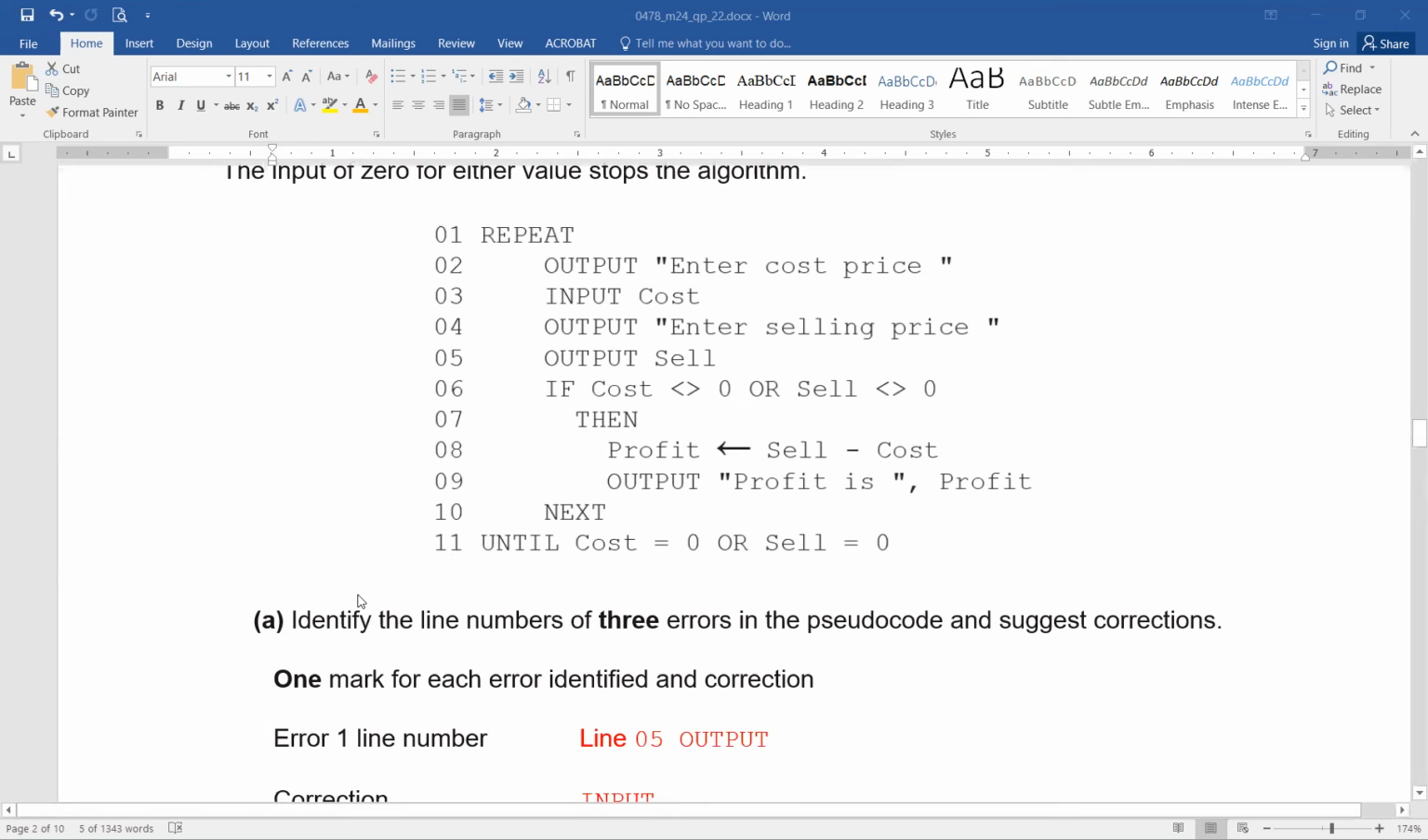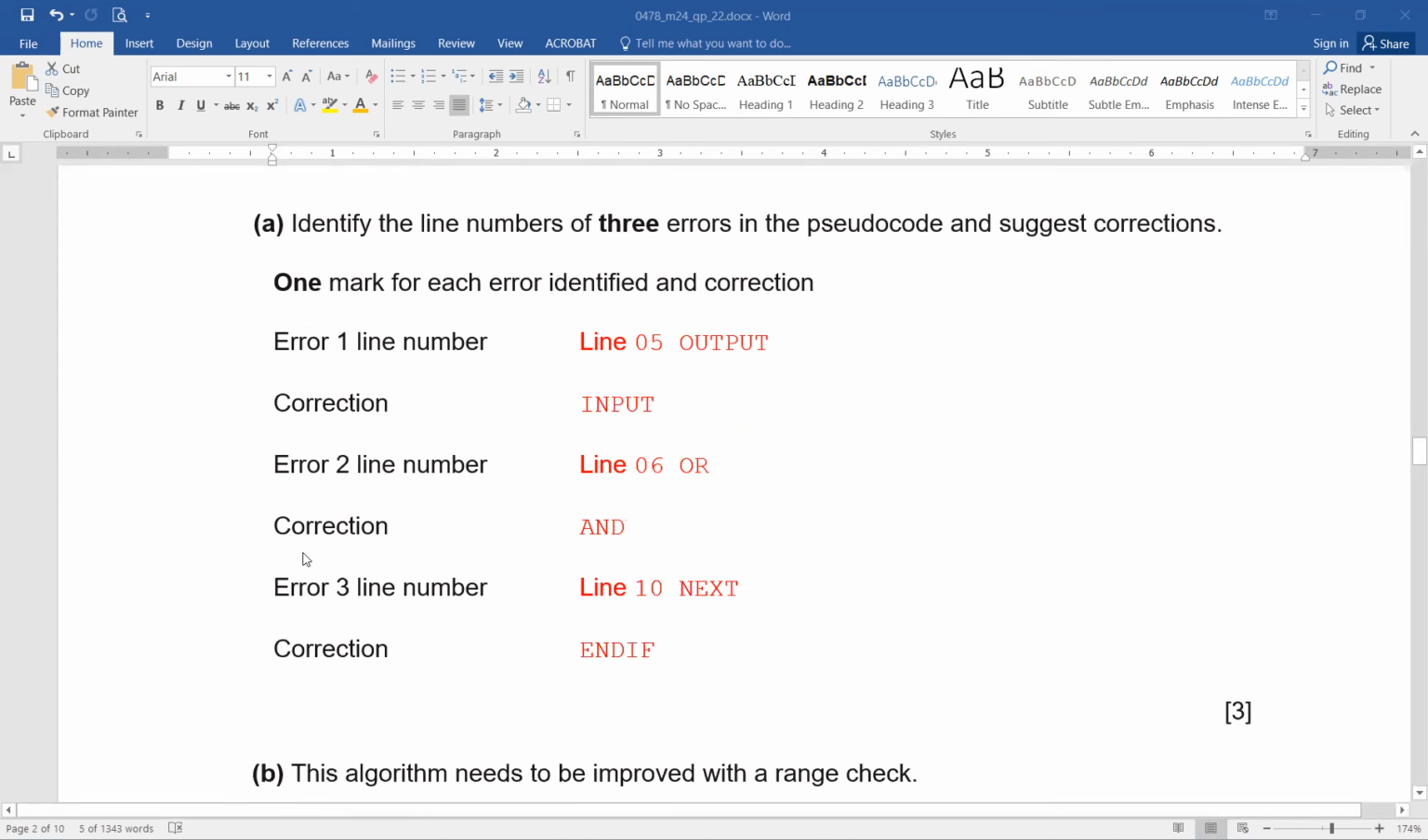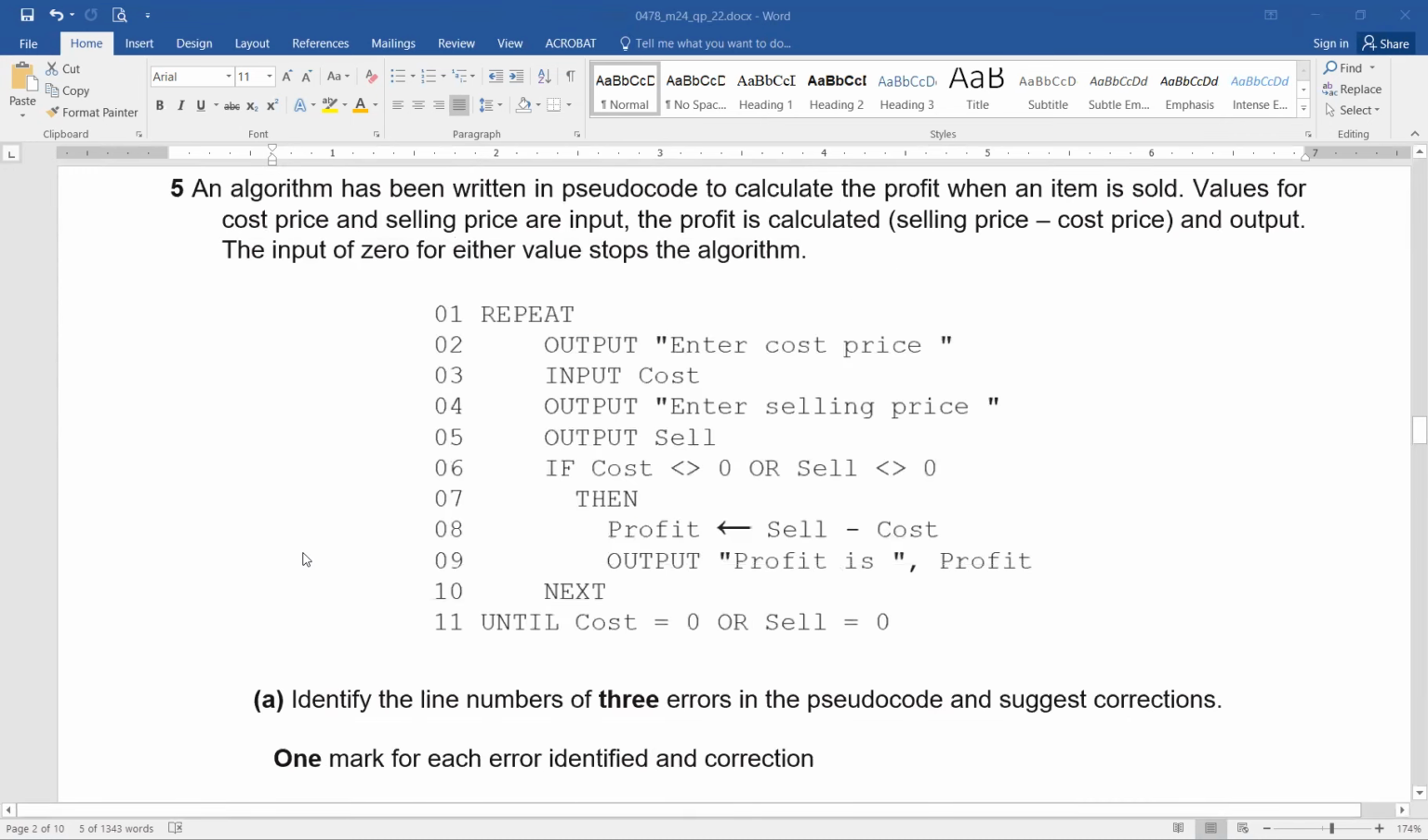There's 1 mark for each identified error, and the same for the correction that is to be made. And in this manner, you can score 3 out of 3 if you have identified the errors correctly. Now, let's start from here. How will we do it? Just take your time, just 2 minutes, and then we are going to see whether our answers are matching or not.